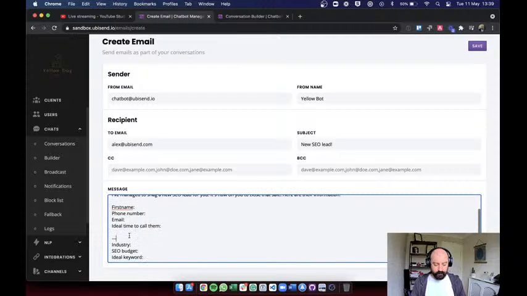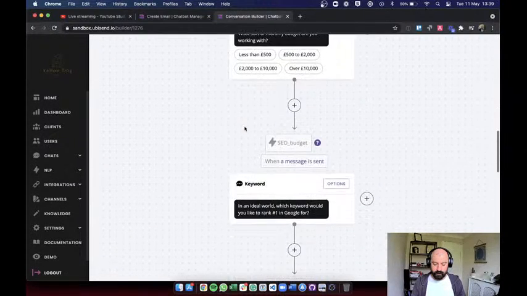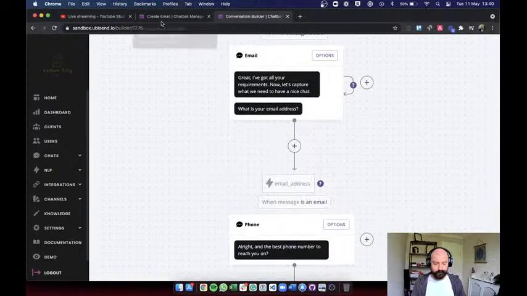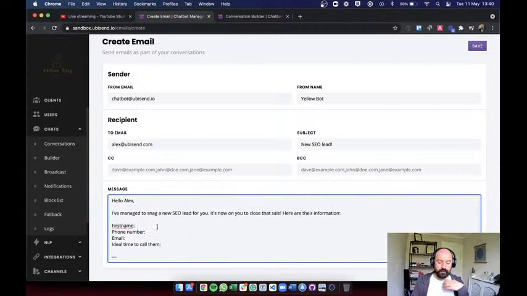All right, and then we have the information about their actual industry and all that sort of stuff. So we have industry, budget, keyword. Okay, so you've seen me use these little double brackets in the past. I just used them in the conversations earlier, so this shouldn't be any news to you. But what we can do is bring back the value that's saved inside these variables for this particular user, and just use them in the email.